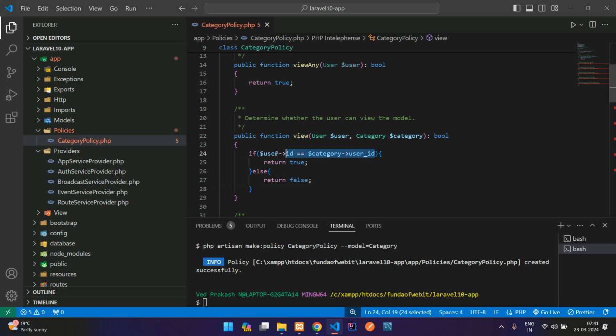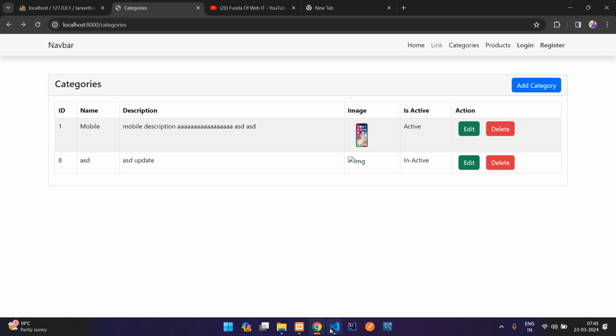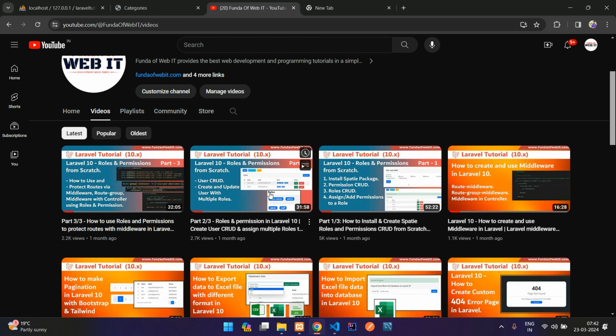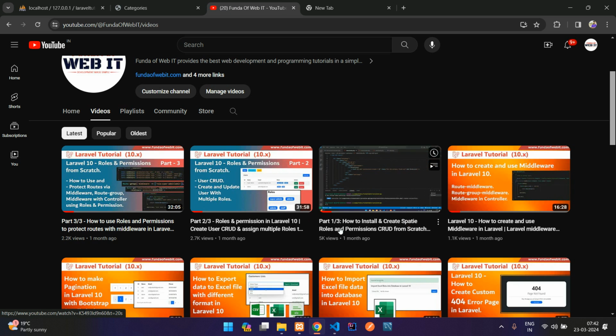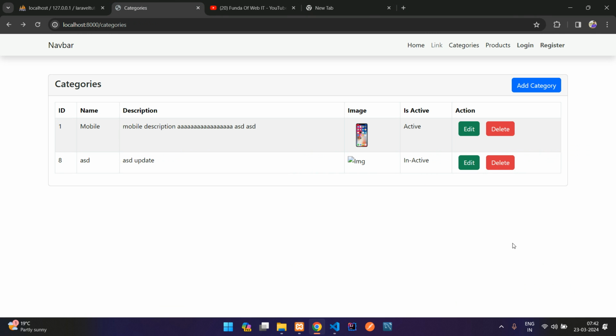Okay, so this way you can satisfy your requirement. So guys, in my case I am not using the user id here in this category table, so you don't find any user id. Instead of that I am using the Laravel Spatie Roles and Permission. Let me just show you that video here. So here are parts 1, 2 and 3, where it's clearly mentioned where and how to utilize your roles and permission in 3 videos. So let's get back.